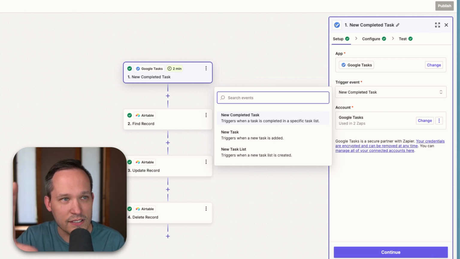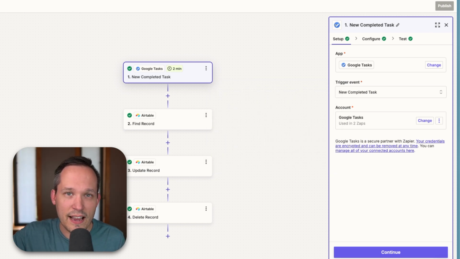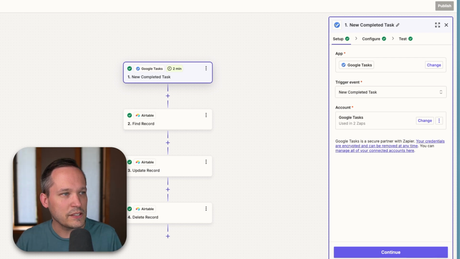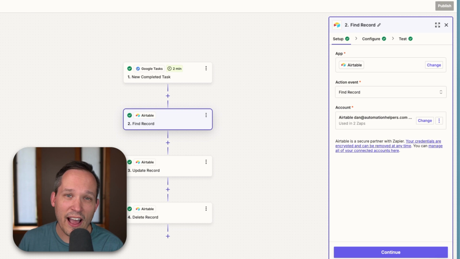So Zapier's done some nice little logic here to be able to tell us when we have a new completed task. It's doing a little bit of polling in the background. So from here, it's going to detect that, yes, we have checked off this task. It is now marked complete. That's what's triggering this.